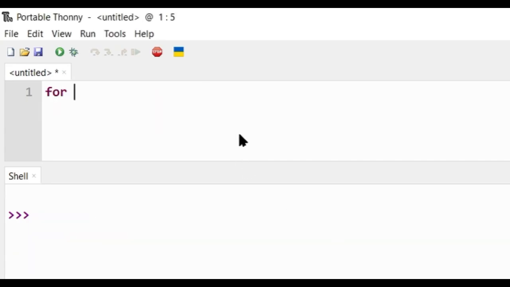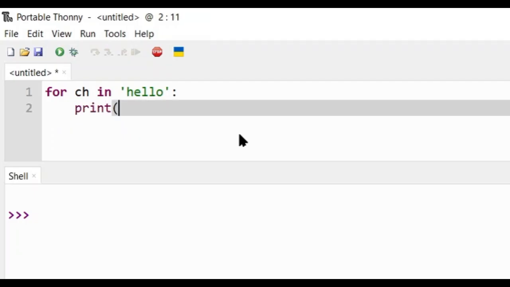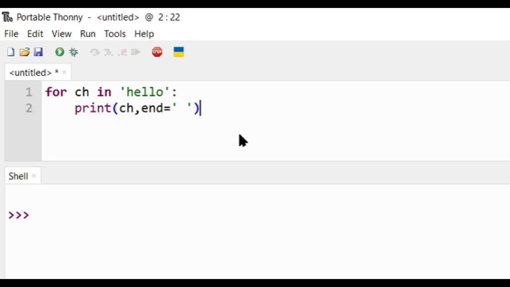Now we will see how we are going to use for loop to access each character in a string. So for ch in "hello": print ch comma end equal to space. So this will print each character: H space E space L space L space O.